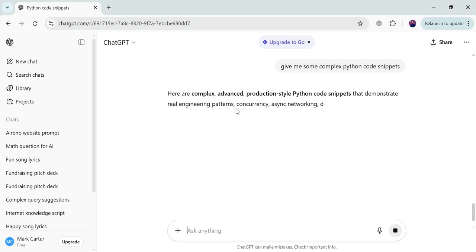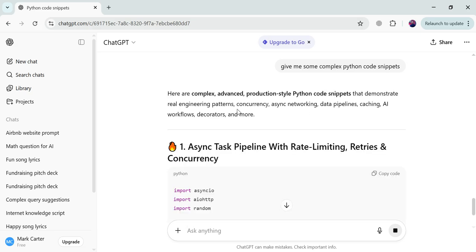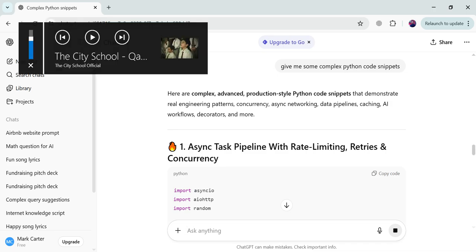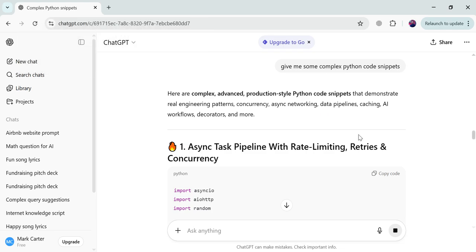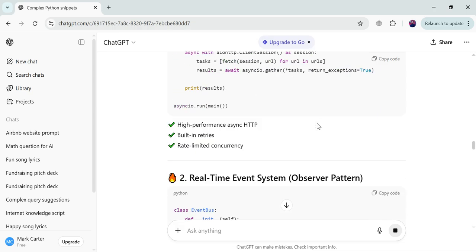So as you can see that it has generated some complex advanced production style Python code snippets, okay, that demonstrate real engineering patterns, concurrency, async, networking, data pipelines, etc. As you can see that it has generated these Python codes for us.